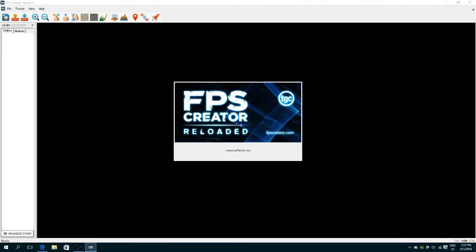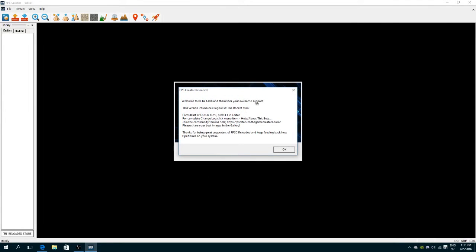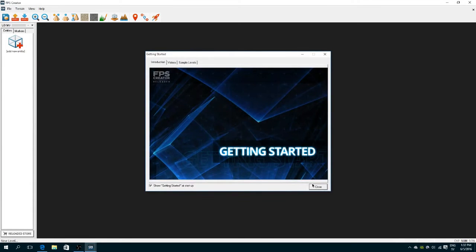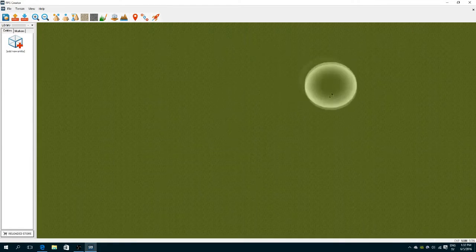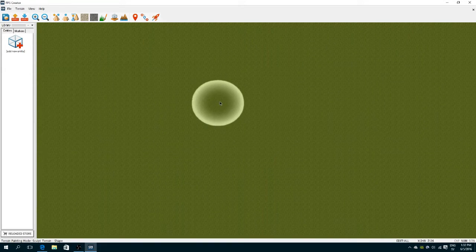So what you want to do is open up FPS Creator Reloaded. This is how the interface looks. It will just be like this, and you'll see a support message and all that stuff, so just close this, and you'll spawn in this desert or wherever it is. So the basics that you need to know is basically the controls.